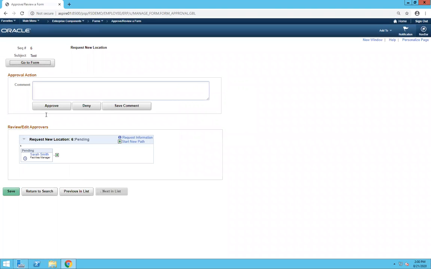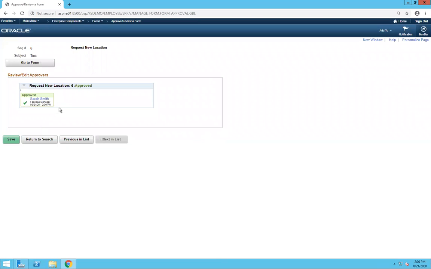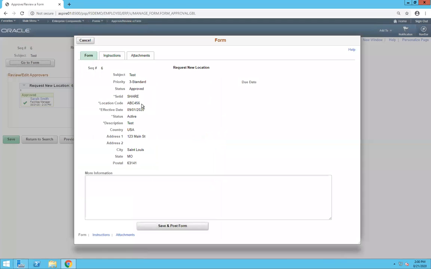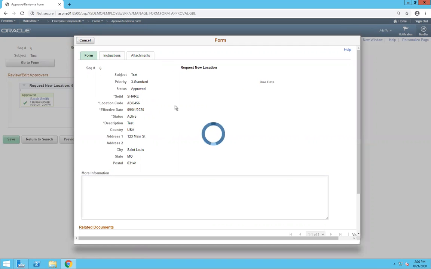So I can approve this, and I can go to the form. When you have something attached to a CI, once the form's approved, now you can either have the final approver do this, or you would have to write a custom process to do this. Otherwise, you need to save and post form. What this does is it actually fires off the CI, so it's not automatic.